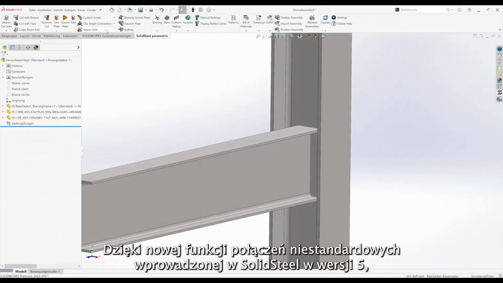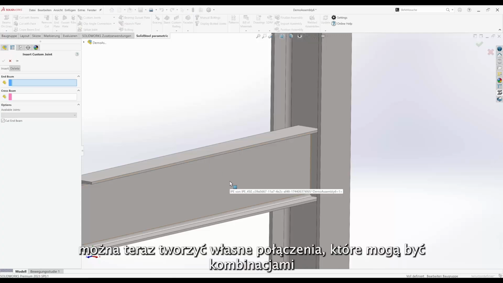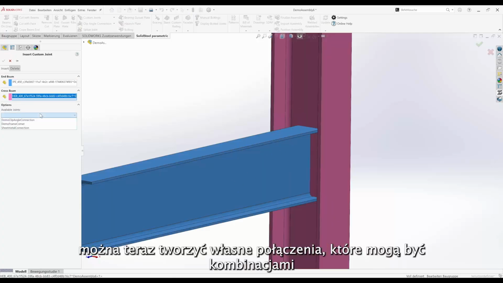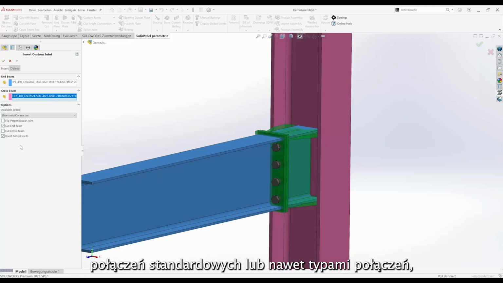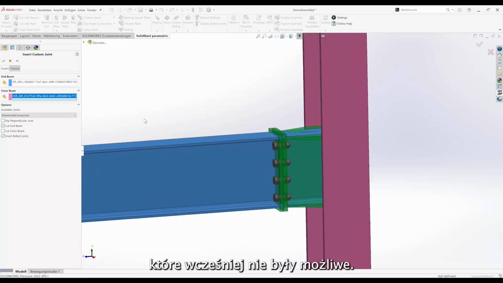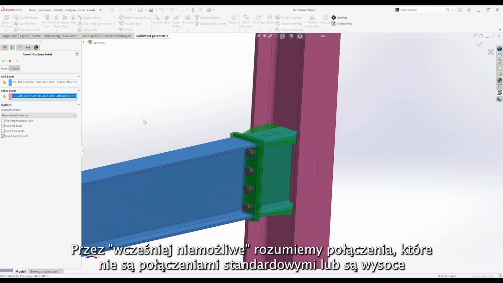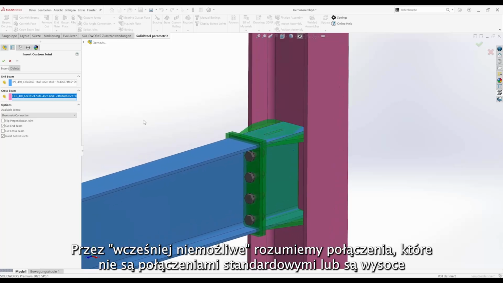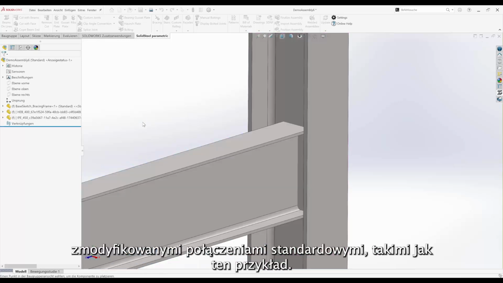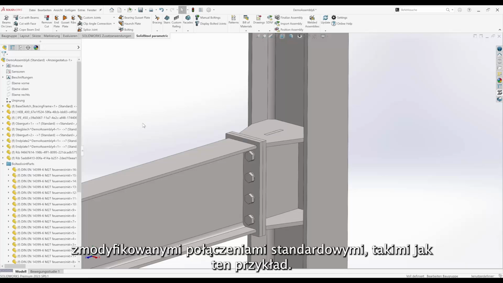With the new custom joints feature introduced in SolidSteel version 5, you can now create your own connections, which can be either combinations of standard connections or even types of connections that were not possible before. By not possible before, we mean joints that are not standard joints or are highly modified standard joints, such as this example.